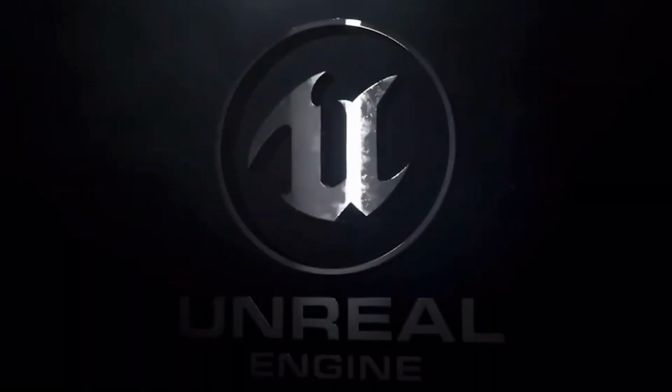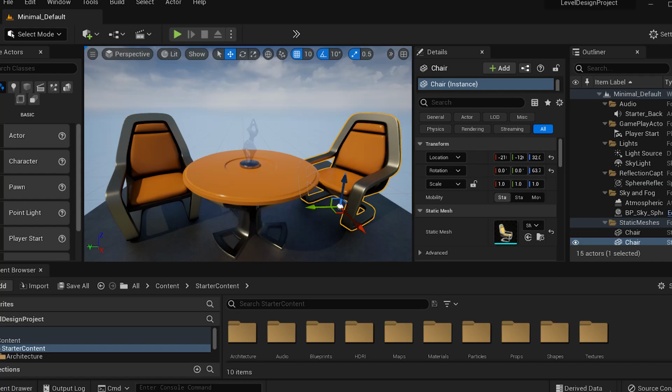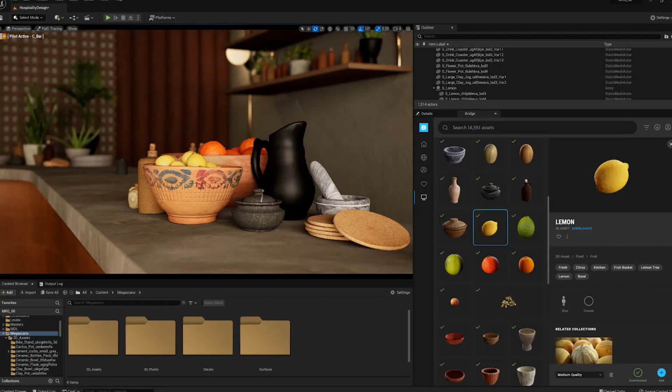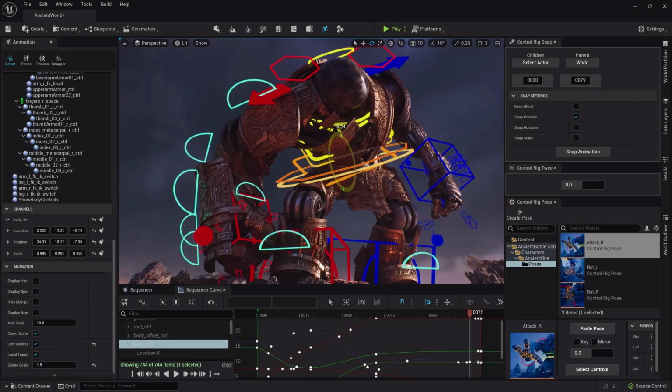It was released in 1998 and has been used for both 2D and 3D game development, but mostly 3D. It is commonly praised for its advanced graphics, rendering capabilities, and robust toolset.